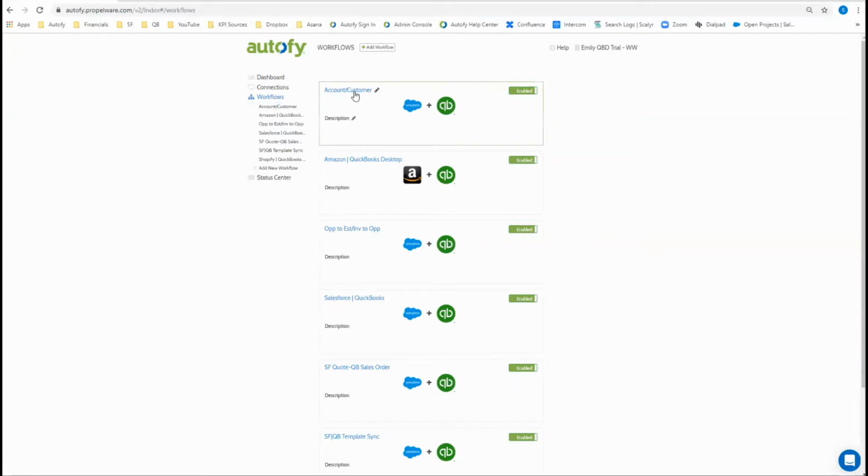In order to name it, all you have to do is mouse over, click this little edit icon, and make whatever change you want. So if I wanted to say that this is my account to customer sync, or I want it to be just a little bit different, I have the ability to rename it. So that way I know right away which sync that I'm looking at.